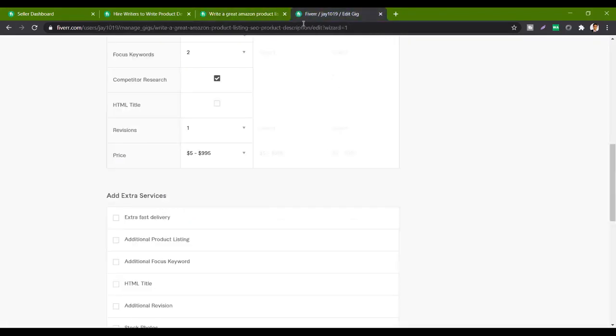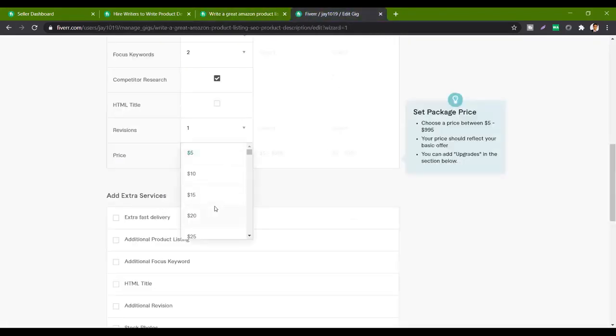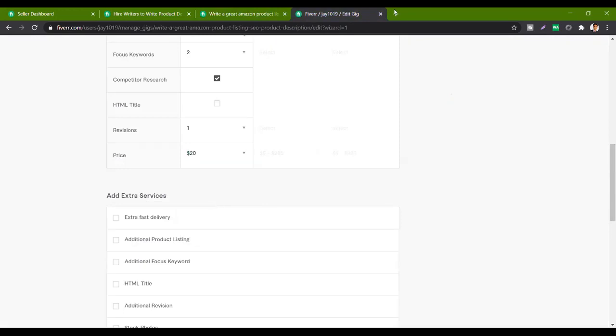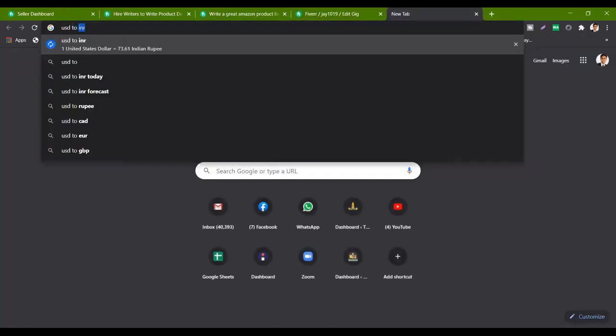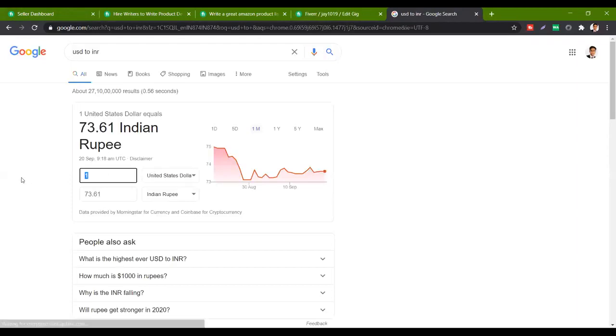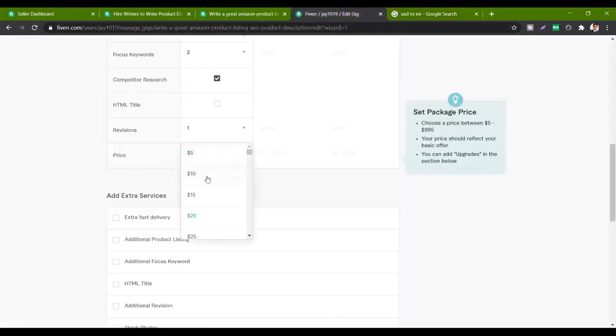And based on the pricing, you can just put your pricing. It will be in dollars. You have to convert USD to INR, and see how much $5 is worth, how much $6 is worth, $10 is worth, like that. And then you have to put it. For example, 736 rupees is $10. So I'm just putting $10.